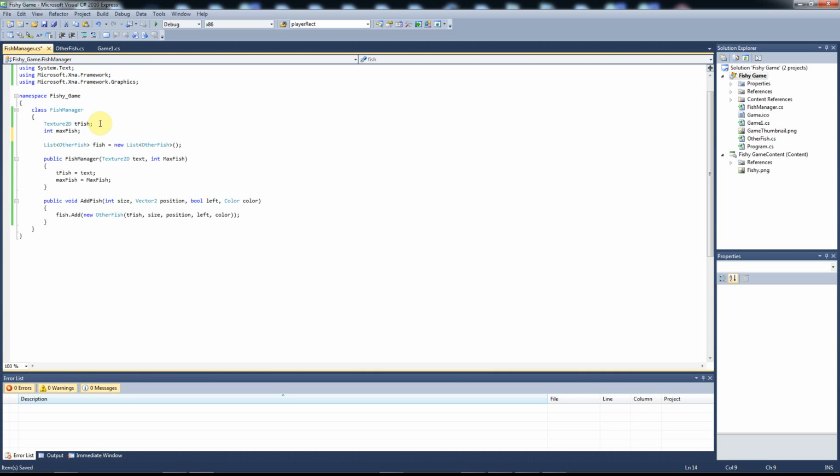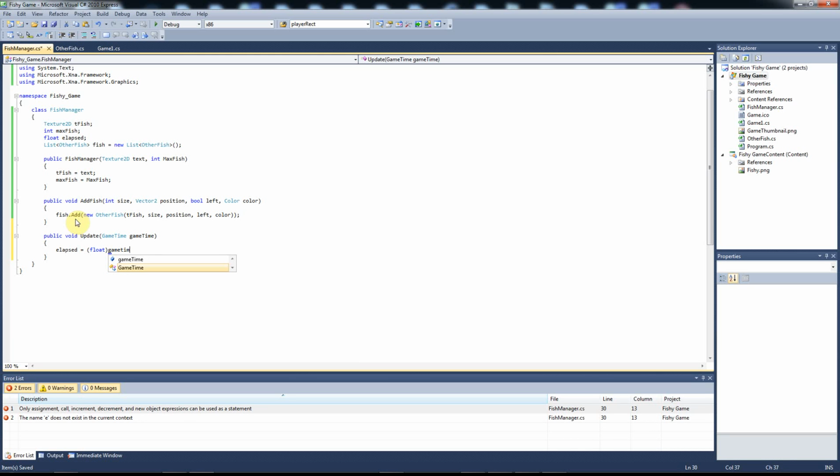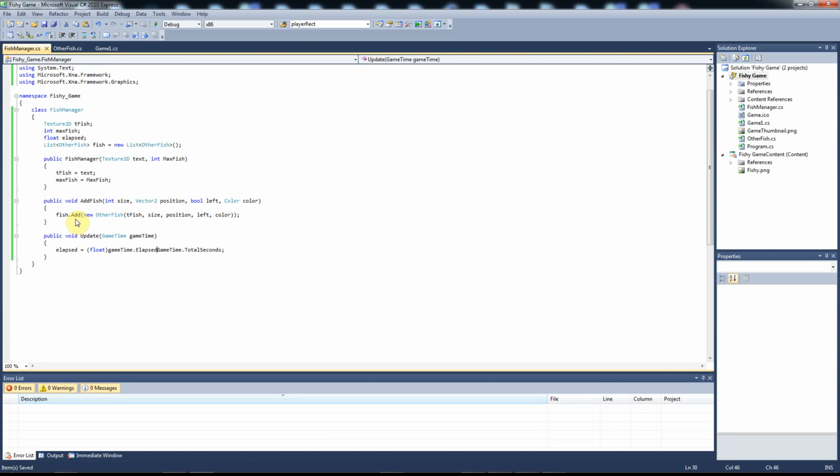Okay, so float elapsed. Public void Update, GameTime. And this time we'll actually use the game time. So we'll start with elapsed equals float gameTime dot ElapsedGameTime dot TotalSeconds. Sorry, plus equals. Yeah, it'd be kind of weird, you end up with a small number all the time.